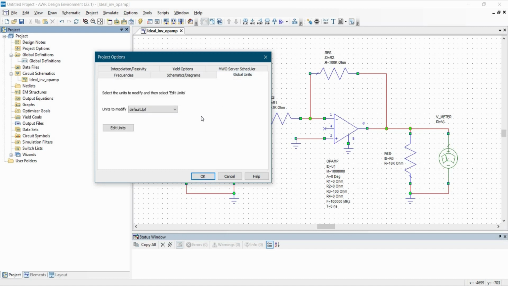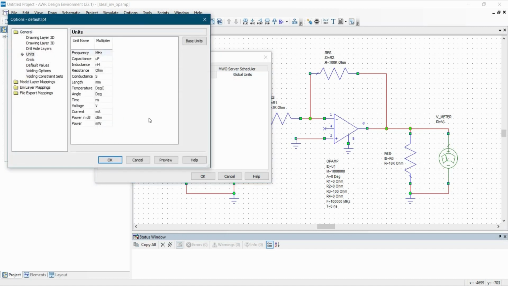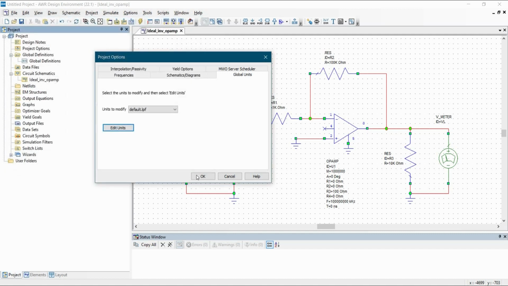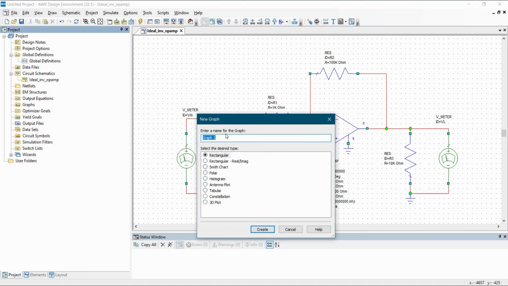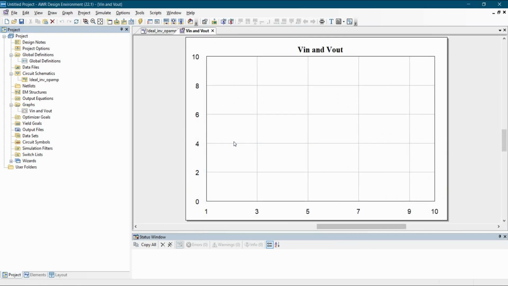Then we'll go to global units tab, edit global units and make sure to change the frequencies to kilohertz and click over OK. After setting the project options, we are going to set up the graph and run the simulation. For setting up the graph, we have to go to project window again. Go to the graph, right click and click over new graph. Here we are going to name it V in and V out. In this case, this will be the rectangular plot and then click over create button.